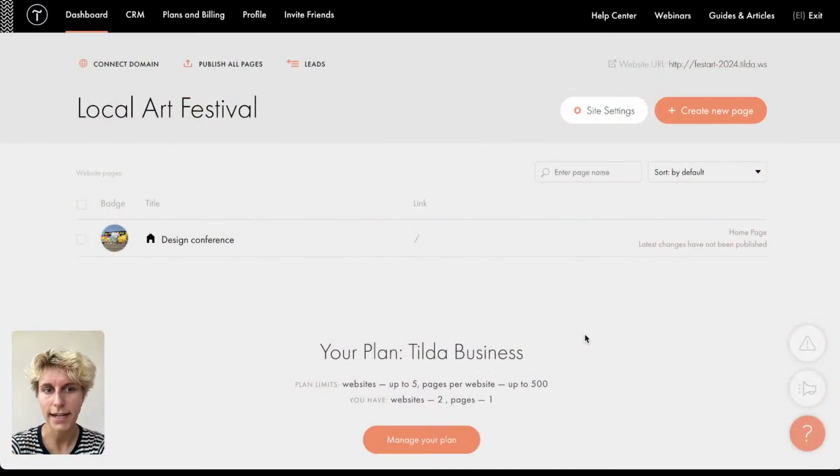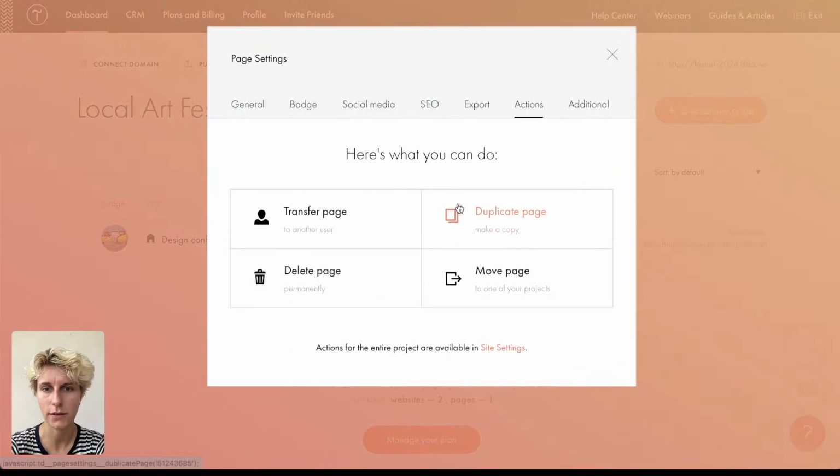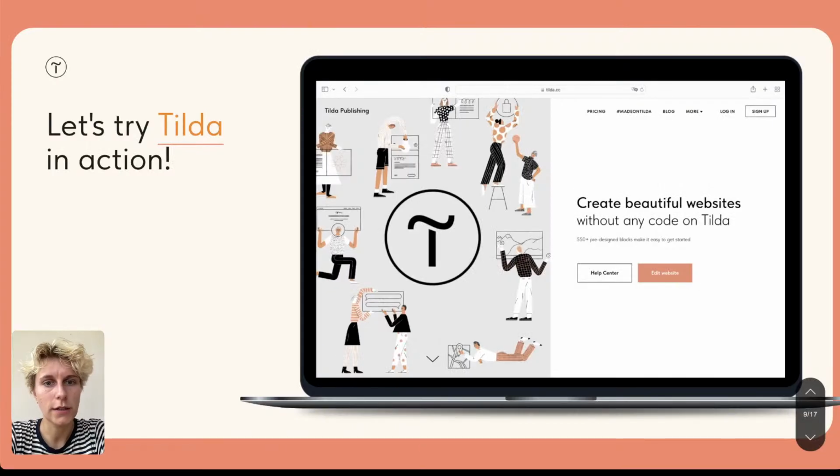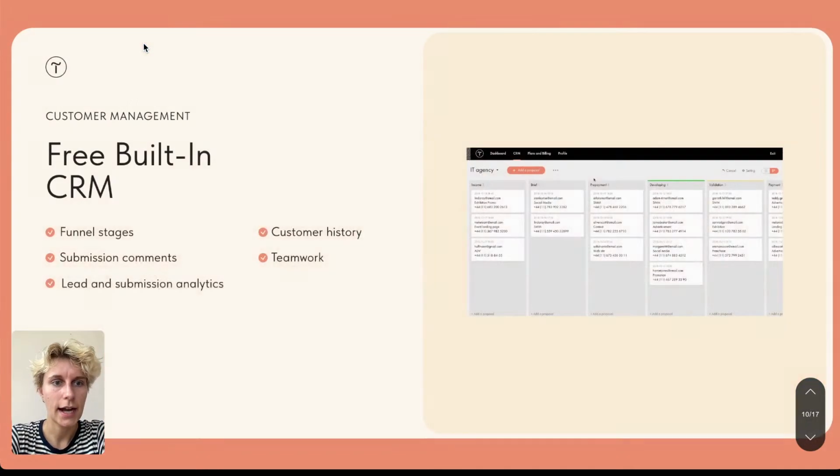Basically, that's it. Then you can recreate your page. You can duplicate it here. In the actions, you can duplicate and make another one, for example, another language version of the page, as well as create a new page. As I said, you can create up to 500 pages on one account within one project. Very well. So if you have any questions, that's the moment to use the chat.